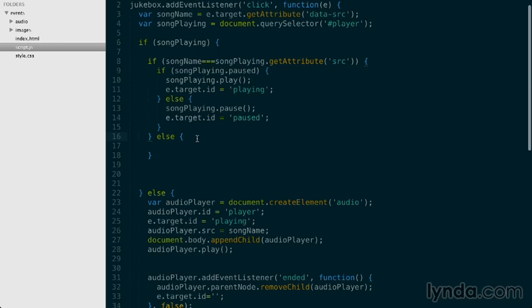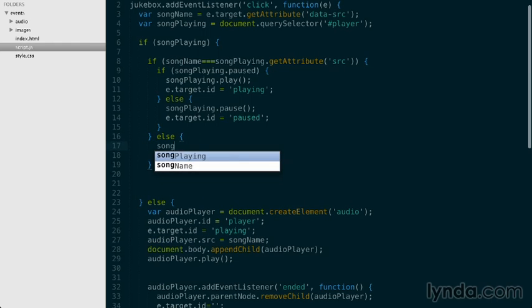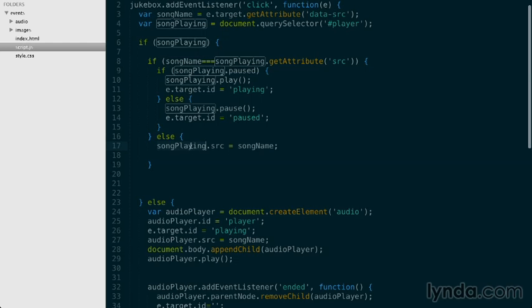Well, we don't really have to create the audio element. It's already there. All we have to do is start playing the new song. So we can do that by saying songplaying.src and set that to the song name. So what does that mean? We're setting the source attribute of the audio element that is already on screen, already playing a song, and we're going to switch it to the URL provided by the data source attribute in whatever song we just clicked on. So remember, that is on this variable song name that we get right here. We say get the data source attribute of the element we just clicked on. So we're changing the location of the audio player to be at this position.